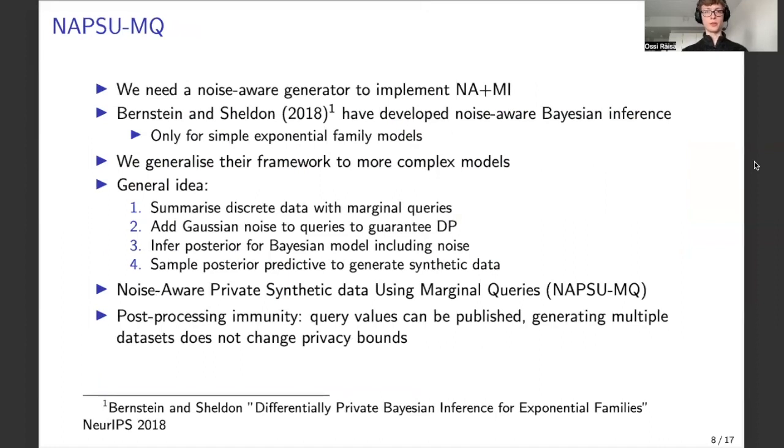All right, so we need to develop some kind of algorithm to actually do the noise aware generation to implement our framework. There is some work on noise aware Bayesian inference, for example, by Bernstein and Sheldon, but their work only applies to simple exponential family models, which doesn't get us very far with realistic datasets. So we want to generalize their framework to more complex models.